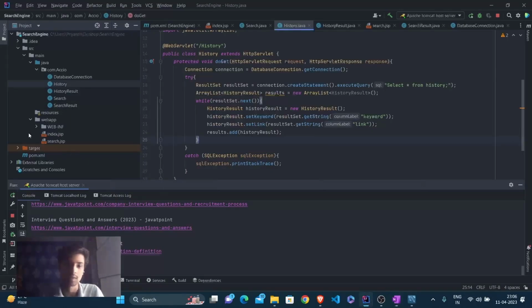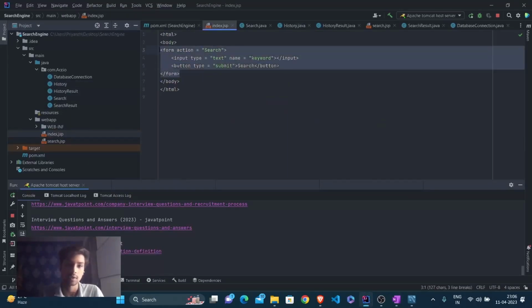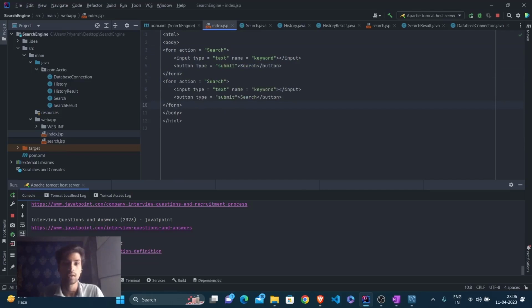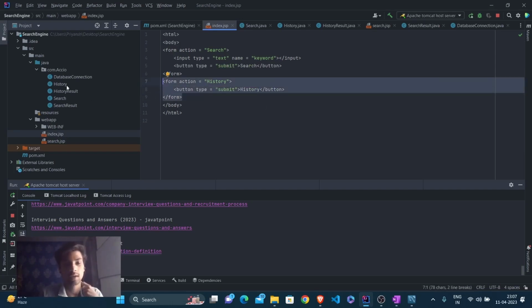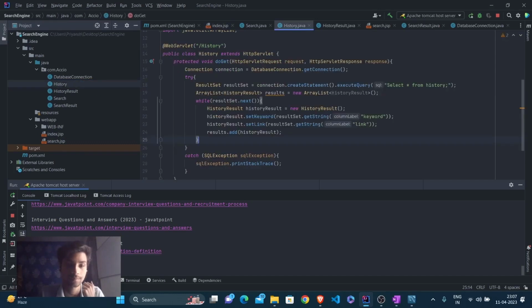So let's go to index.jsp, and similar to this, we need to create a new form, and whenever we go to this form, the history servlet will be triggered, right? And let's remove this text field because we don't need a text field for this particular form, and instead of having a search button, we are going to have a history button, and whenever I click on this, it is going to submit a form to the history servlet, right? Now whenever history servlet will be triggered, it is going to run a query, select star from history, and it is going to get results in the backend.